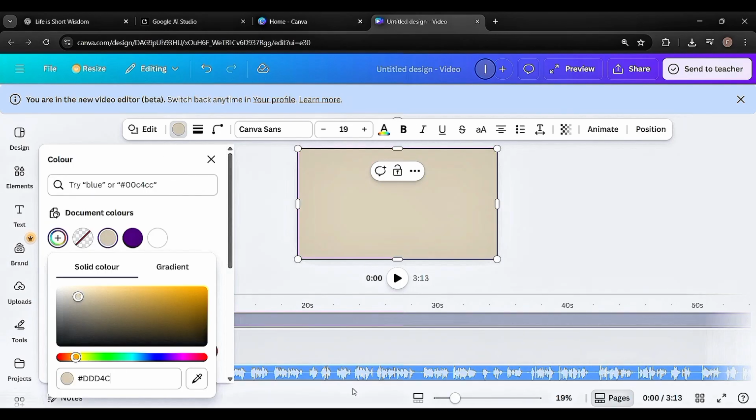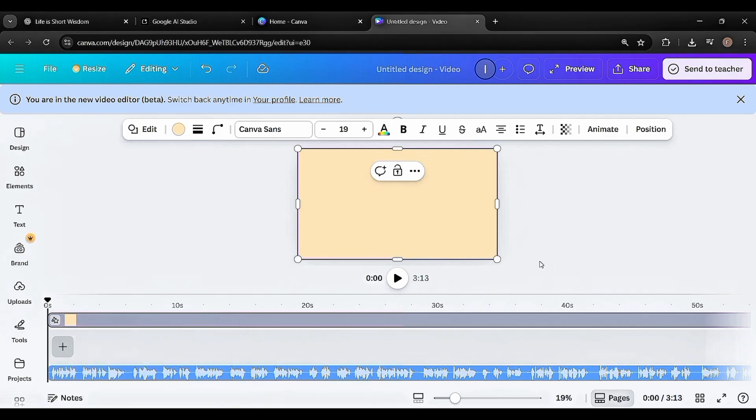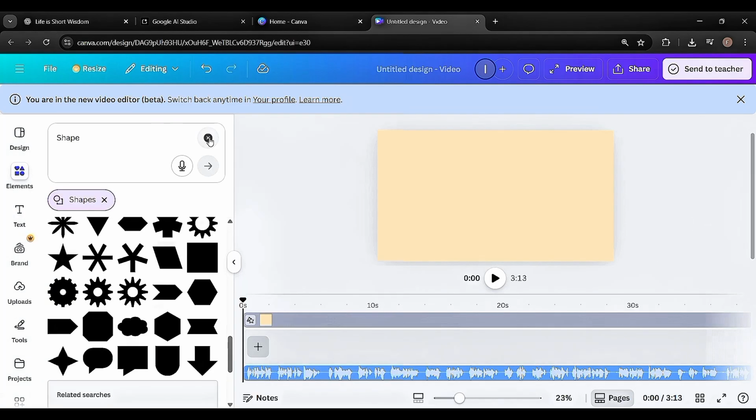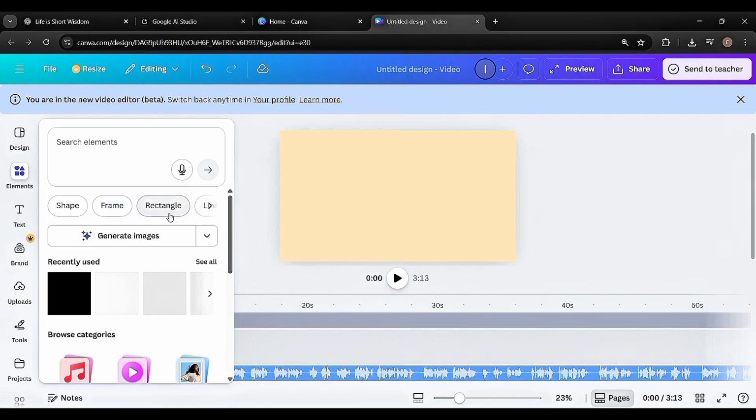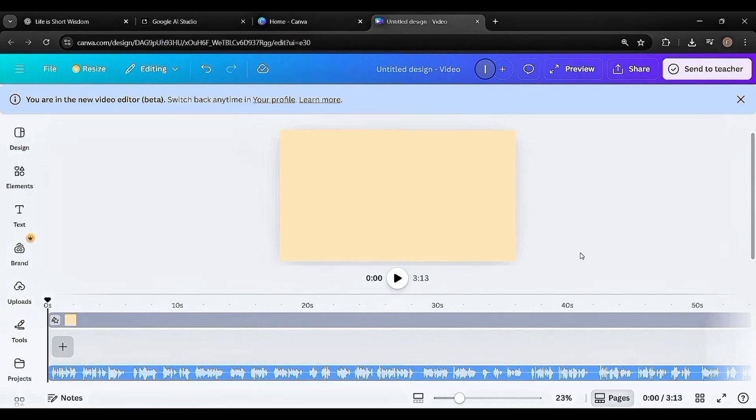Then choose a background color. Keep it simple. Light colors work well, or search for Paper Background in the Elements tab. Many viral stick figure channels use these. If you want something different, search for textures to find more unique options.